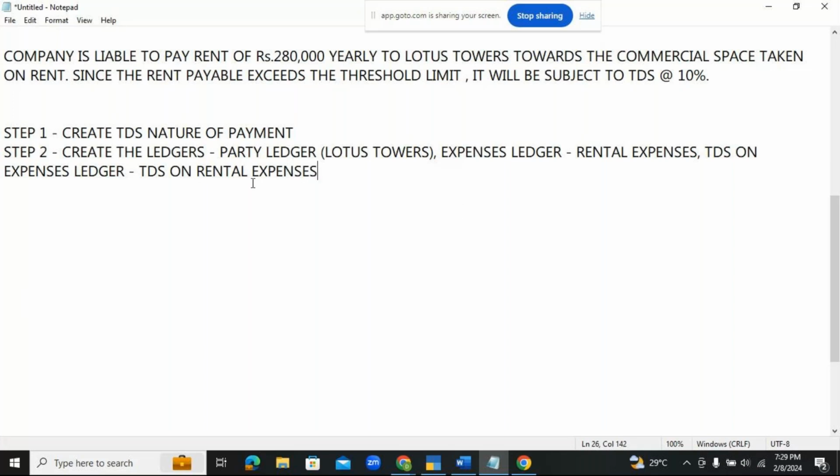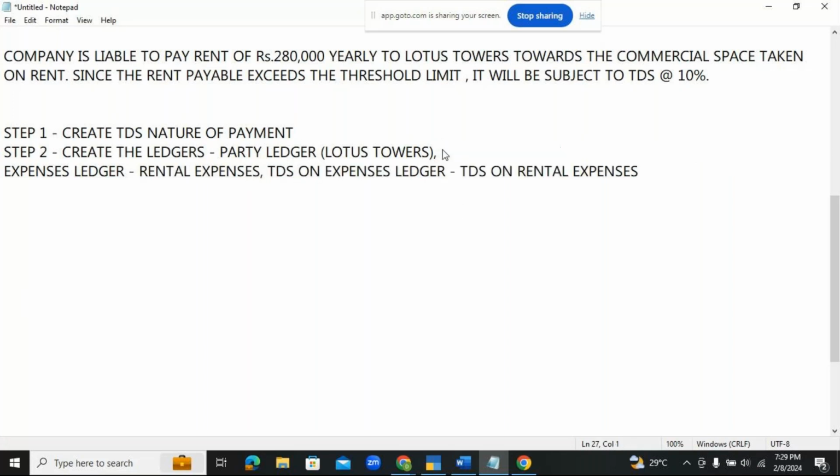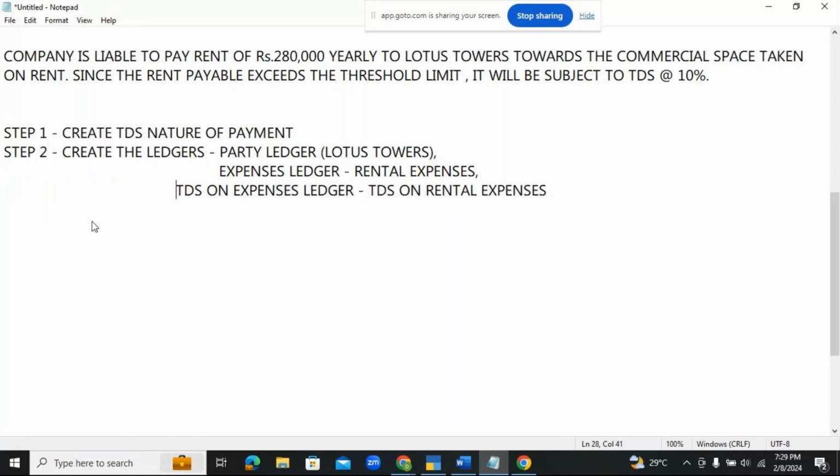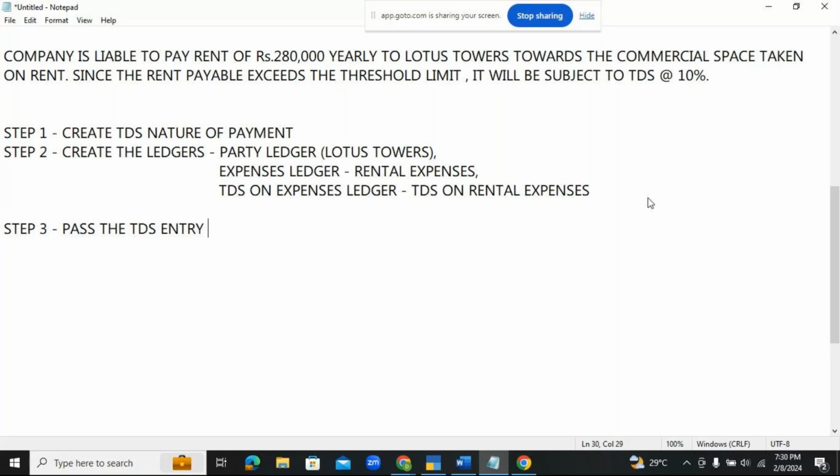So, the first ledger is the party ledger, the second is the expense ledger, and the third is the TDS on expenses ledger. So you have to create three ledgers here. What is step 3? Once I create the ledgers, the next step is step 3: pass the TDS entry in journal voucher.